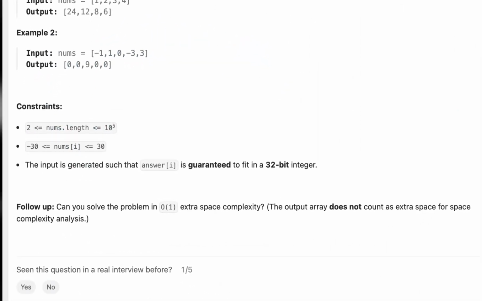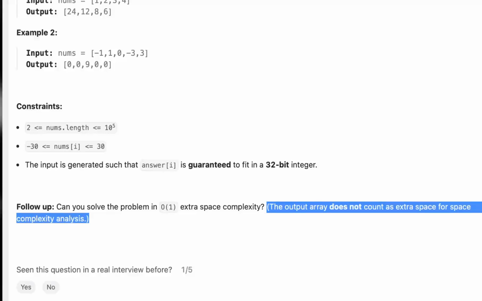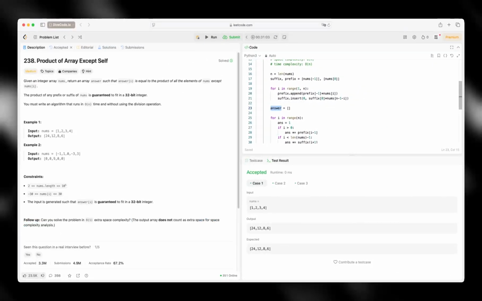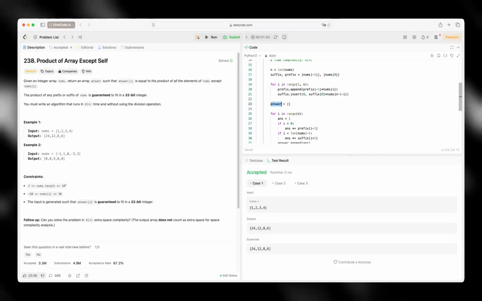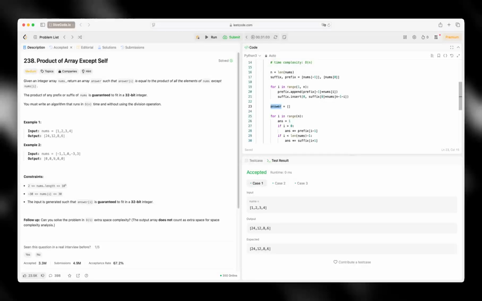And we had a follow-up question here. Can you solve the problem in O(1) extra space complexity? The output array does not count as extra space for space complexity analysis. Okay, let me think about this. So actually this comment gives us a hint in a way that we should use the answer from here. Oh, so actually, okay, I do have an idea that I will just give you without coding because we lack time here.